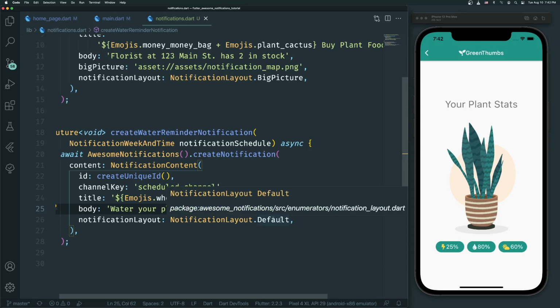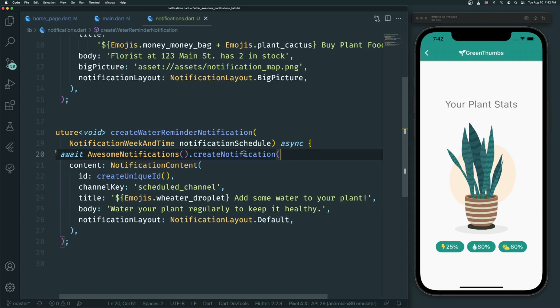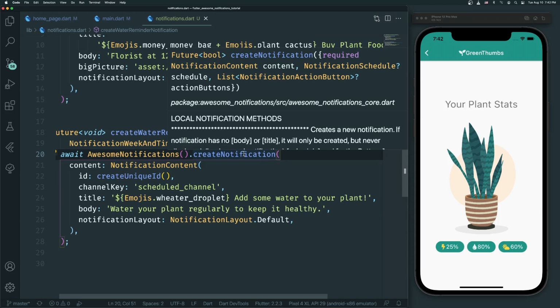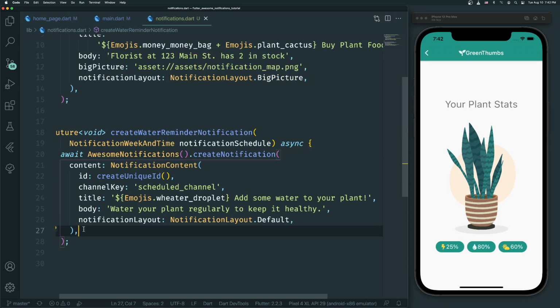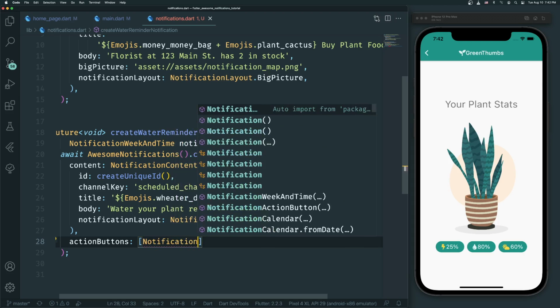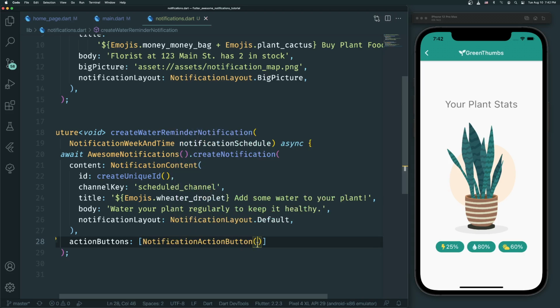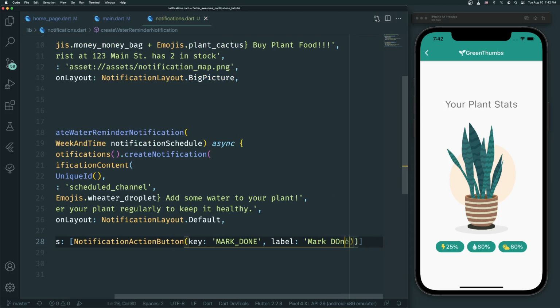So far, so good, but we still need to set up the scheduling. So this create notification method has some additional parameters we haven't looked at yet. The ones we're going to use will be action buttons and schedule. So first, let's add an action button to this notification, and we're going to provide a list. And to this list, we're going to add a notification action button. And here we're going to specify a key of mark done and a label that also says mark done, but in the following way.